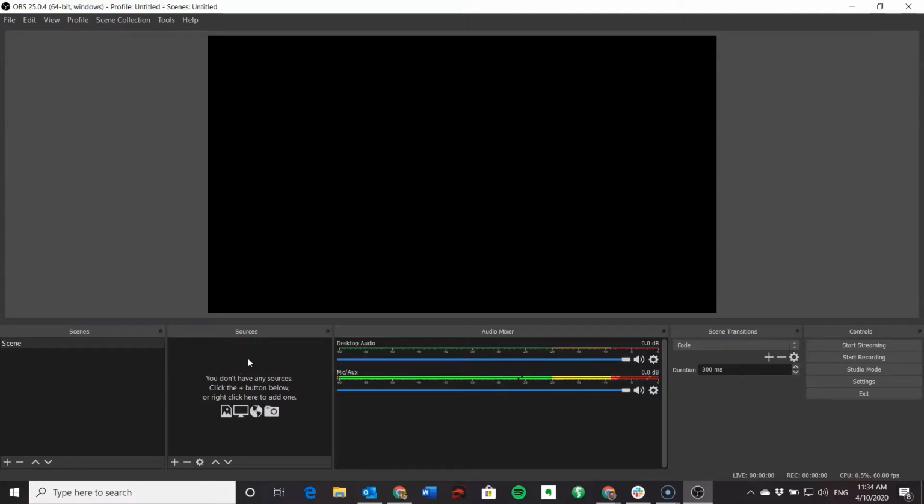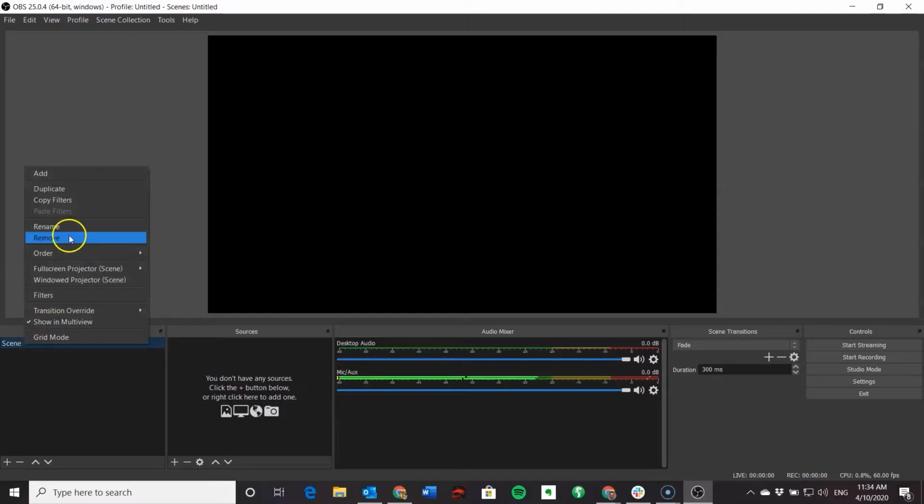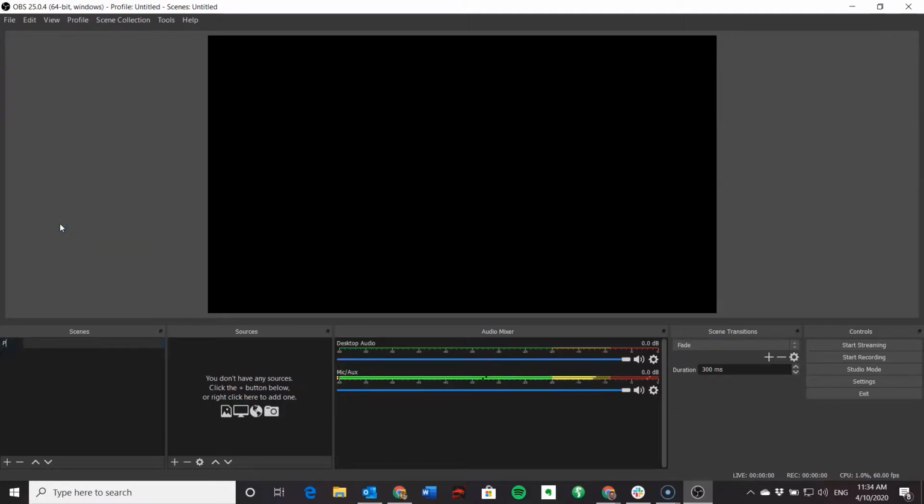Sources. These are the things that we're going to be showing on our screen, and we're going to get to that in just a second. And then scenes. Now, scenes is a way of having different viewpoints, and we're going to touch on that a little bit. But right now, we're going to set up our presentation window. So we're going to rename this presentation. So this is us giving our presentation. So rename that.